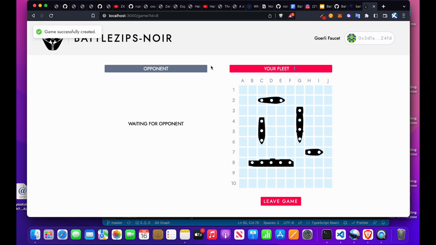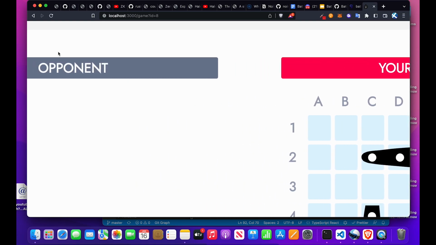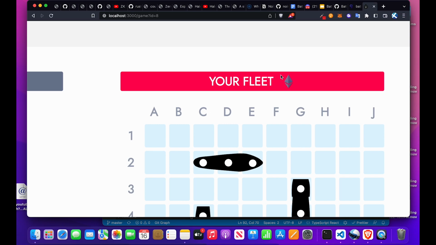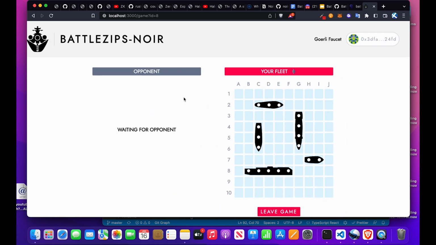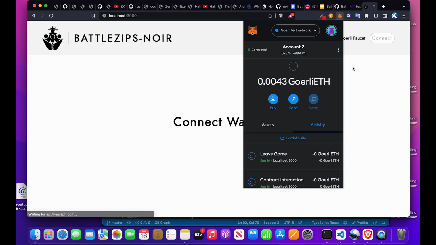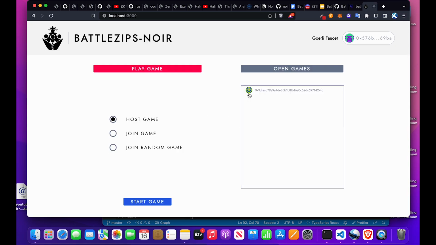Okay, so now we can see we have started a game, waiting for an opponent. One thing to note here is that this Ethereum symbol indicates whose turn it is. So when an opponent joins the game, it will allow us to take a shot. And then once we take a shot, the Ethereum symbol will go to the opponent's side, indicating it's their turn. Let's go ahead and switch accounts real quick. And we can see here the subgraph is now feeding in that this is indeed an active game. So let's go ahead and join.